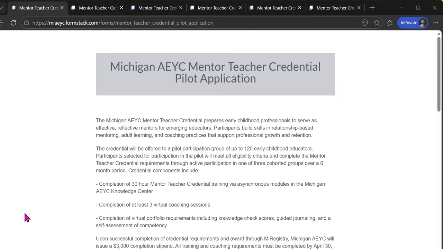You will want the site license number if you are working in a program that has a site license. And if you are in a program that cooperates with a Great Start to Quality, you will need to know which level they are currently at. And you will need your My Registry learning record. You will want to download that from My Registry, and please name that with your last and first name for uploading. Expect 15 to 20 minutes to complete this form.